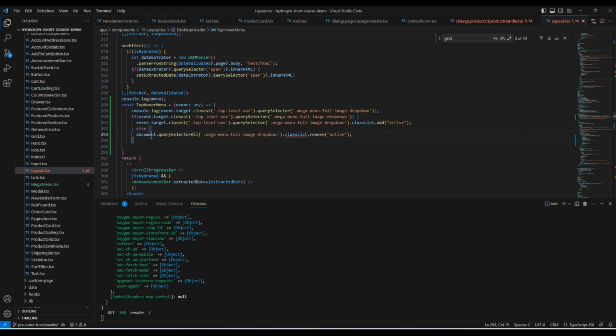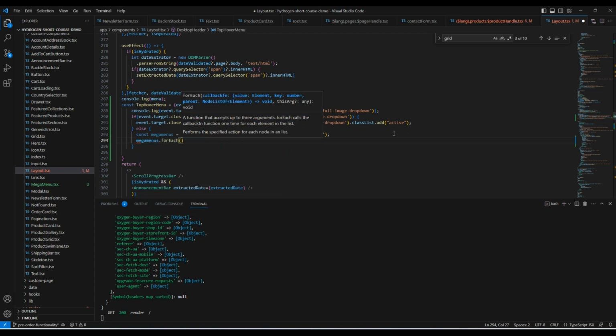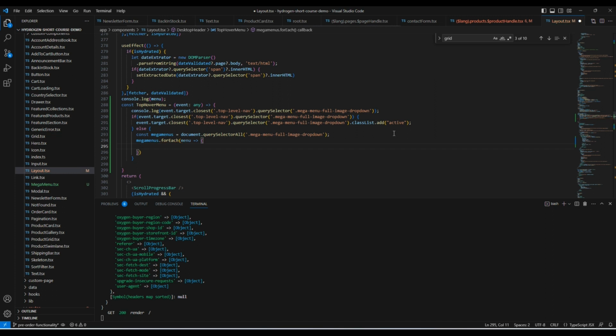Okay, so we are now, hold on, I think I need to add this into a variable. We're gonna say mega menu equals document query selector. So here I'm gonna remove that just to make it clear. Now we are going to add forEach here. Let's say menu. We're going to remove all those classes added as active. So in here, menu classList remove active. Save.